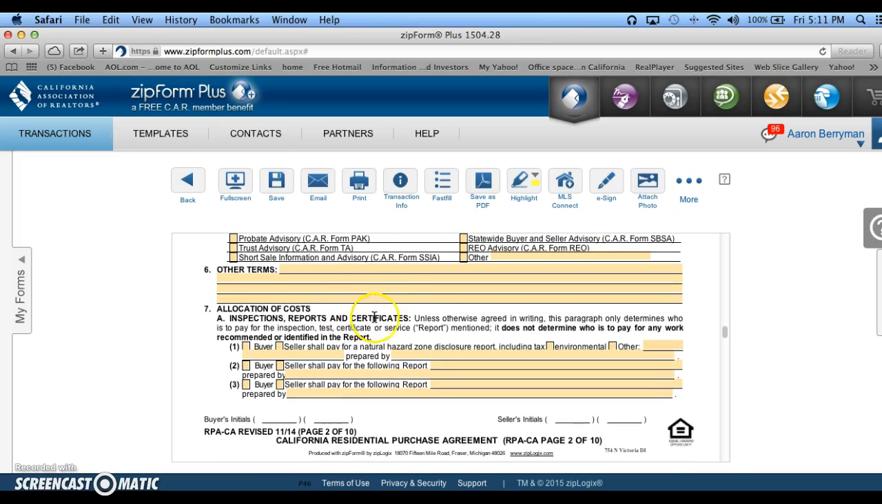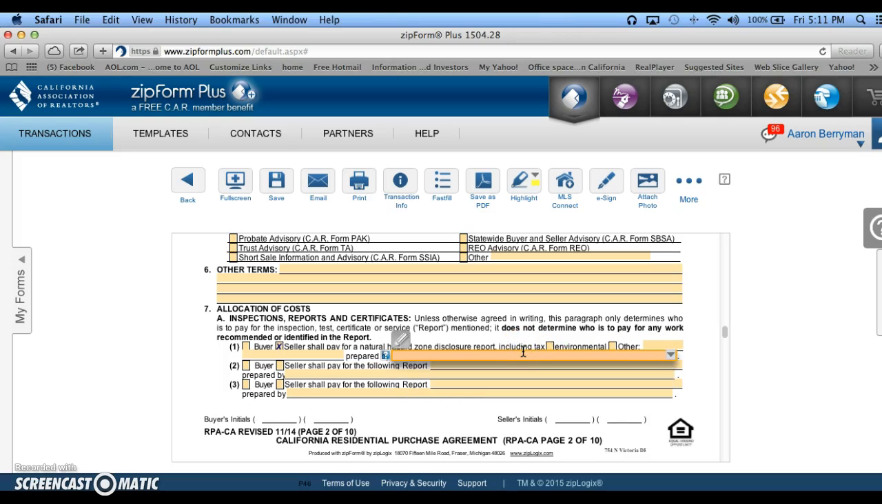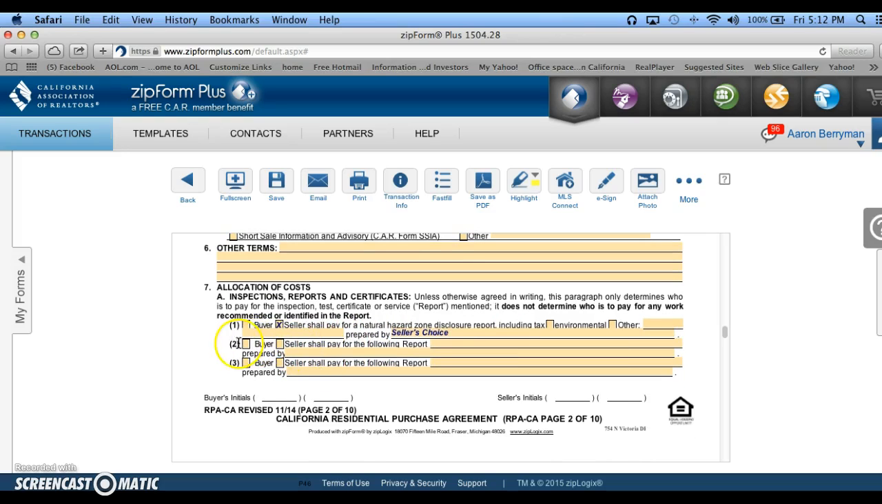So allocation of costs. This is where we determine who pays for what. So the seller is going to pay for the natural hazard disclosure. And we're going to say prepared by seller's choice. And the reason why we're going to do that in this case, because I think they've already done that. They were in escrow previously. Buyer should pay for physical home inspection.